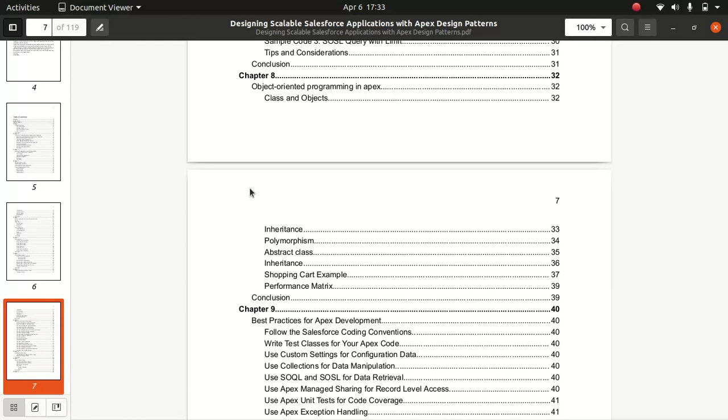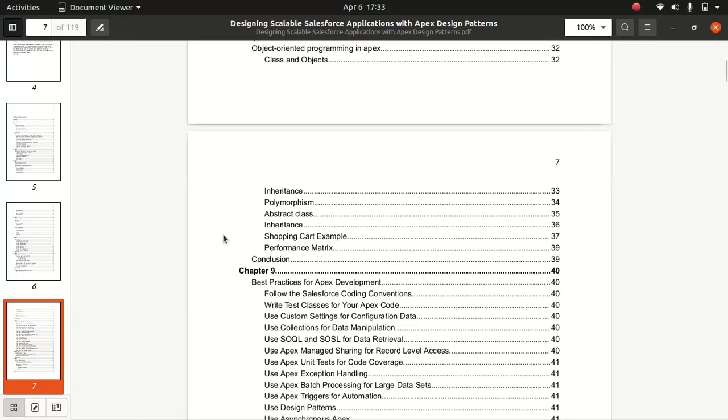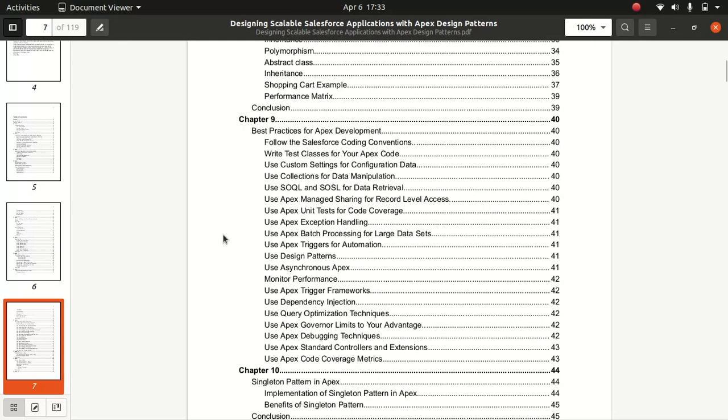I think I've repeated this again, inheritance. So it should be interface. That's fine. This is a draft, right? I'm still adding content to it. So I already spotted an issue. That's fine. Then I included a shopping cart example. Then I talked about the best practice for the Apex development, right?